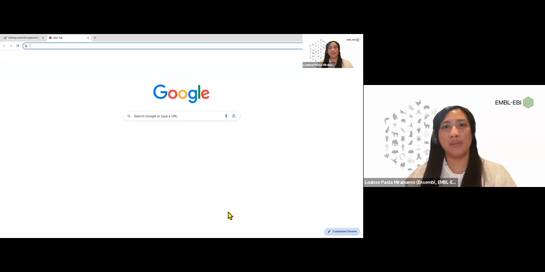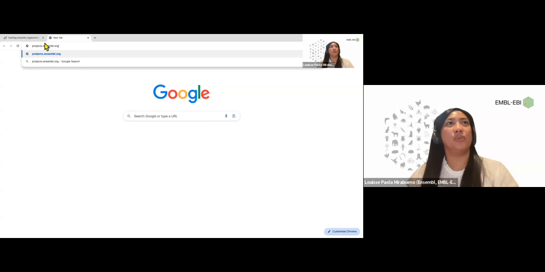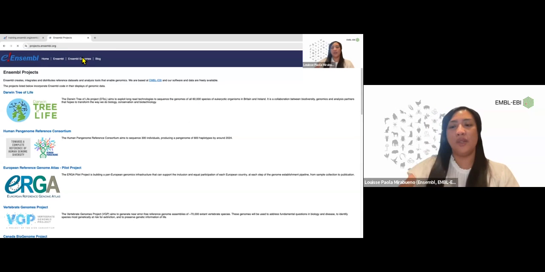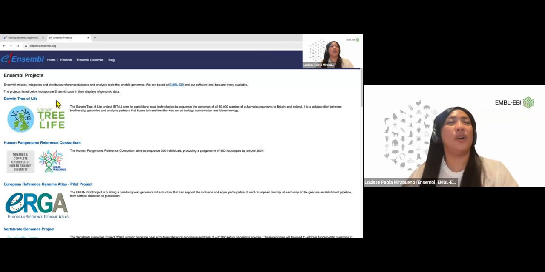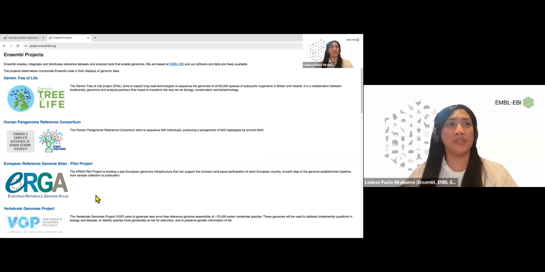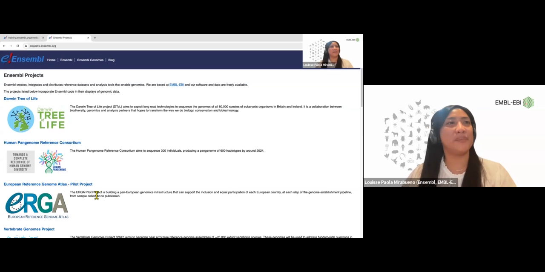So let me move to my browser, and I'm going to open a new tab and type in projects.ensembl.org, and then I will hit enter. What this page is showing you are all the different projects that use Ensembl code in their research. I mentioned the Darwin Tree of Life, and what we're focusing on today is the Human Pangenome Reference Consortium. But please feel free to explore all of the other projects on this page after the webinar.